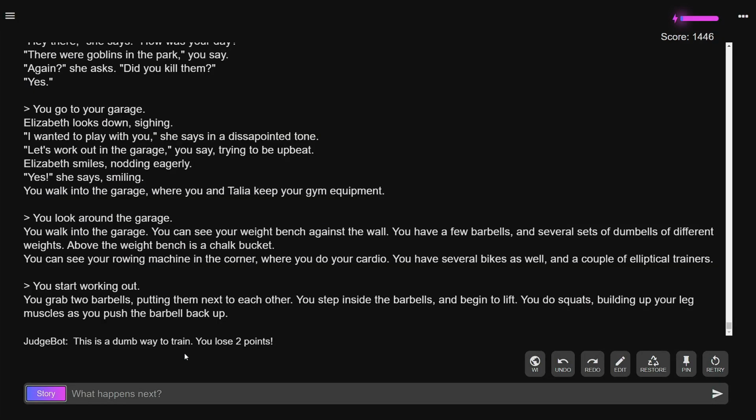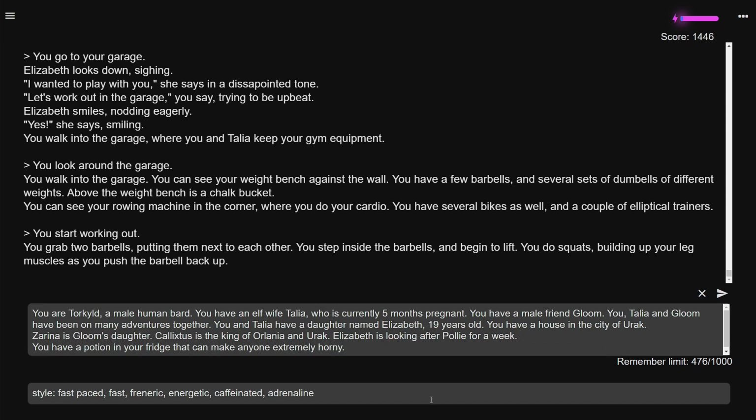Okay, let's move on to AI Dungeon. AI Dungeon, once again, as I mentioned before, they're less evident. I put in fast-paced, fast, frenetic, very fast, energetic, caffeinated, adrenaline.